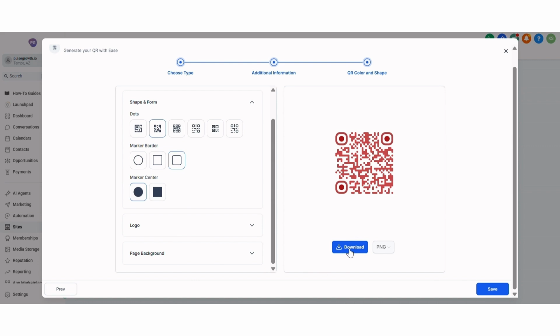QR codes are a fast and easy way to connect the offline world to your digital tools. With just one scan, your customers can be taken straight to a website, a booking calendar, a payment page, a review form, a lead capture form, or even start a WhatsApp chat with you. It's a great way to bridge the gap between offline and online and turn interest into action in seconds.